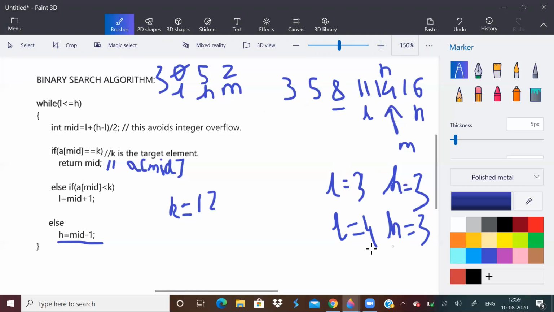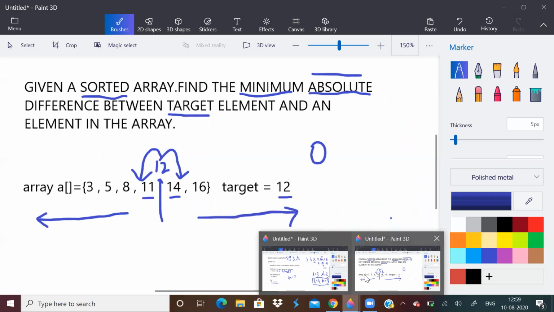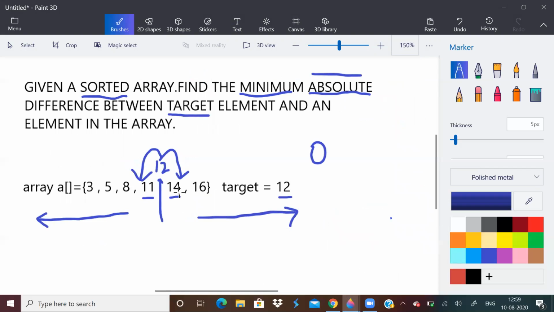As you can see here, when the condition has failed, we have found the neighboring elements of the required target element. We have found the indices of the neighboring elements. See, the neighboring elements were what? Neighboring elements were 11 and 14. What are their indices? 3 and 4, right?